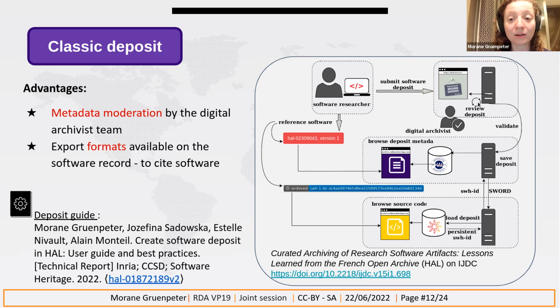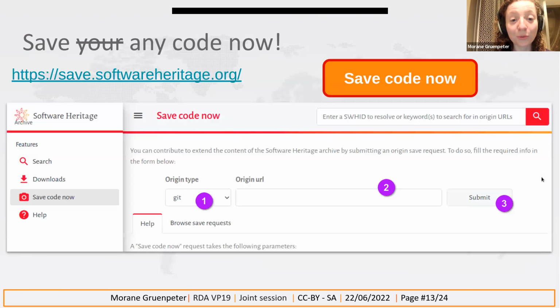There can be some discussion between this moderator and the researcher. But at the end, after this review process, it will be validated and be saved in HAL, and we'll get this extrinsic identifier, which is the HAL ID, which is similar to a DOI, and also transferred into Software Heritage, which will give you a SWID, a Software Heritage identifier for the specific directory that was deposited during this process.